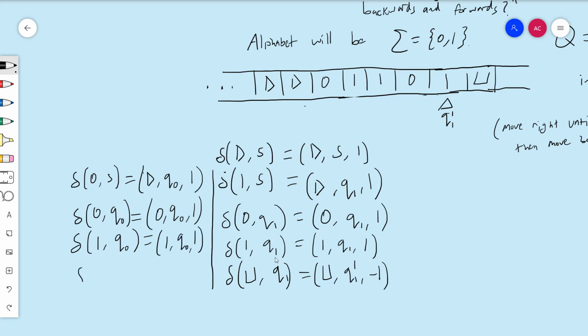And then finally, I keep doing that until I reach a blank. It's a blank, and I'm in state Q0. I want to replace it with a blank, go into state Q0 prime, and I go -1. So now I've got an equivalent thing that says, remember the symbol that I saw here, move all the way until you see a blank, and then double back, still remembering what you saw before.